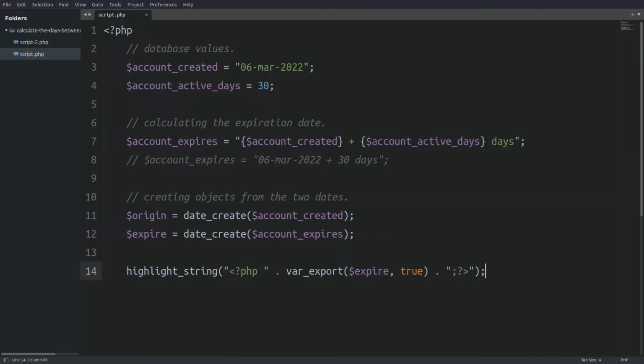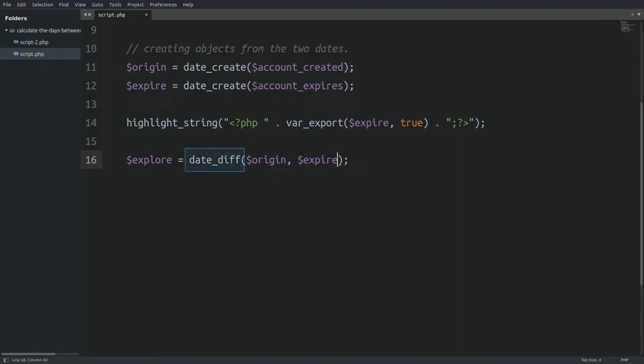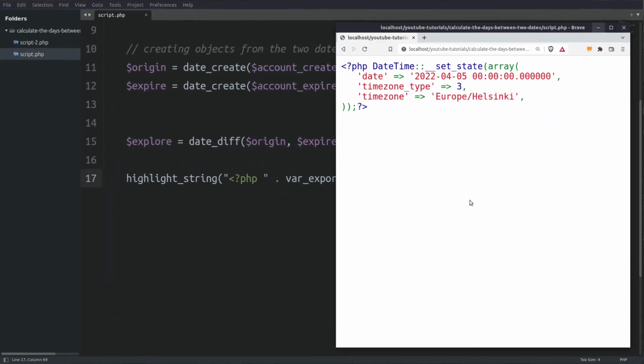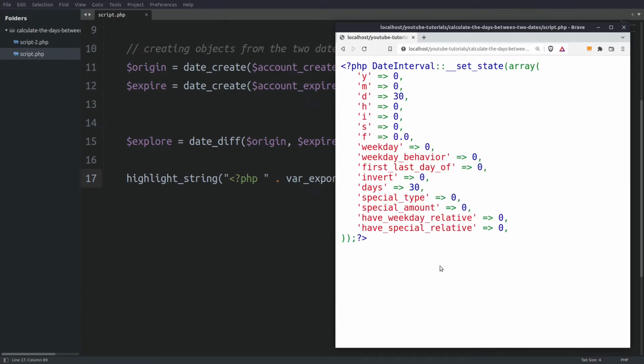Now let's clear the screen and take a look at a function called date_diff. The date_diff function takes two arguments, two datetime objects. The function compares those two objects and returns the differences in the form of an object. Let's do again a var_export and see what are the differences between the origin and the expire datetime object. Let's change this to the expire variable. We have to reload the page and we see an object with a bunch of properties. Those properties are stating the differences between the two objects. Now the property that we care about is the days property. We see that it has a value of 30. That tells us that the two datetime objects are 30 days apart. This is going to be useful later on.